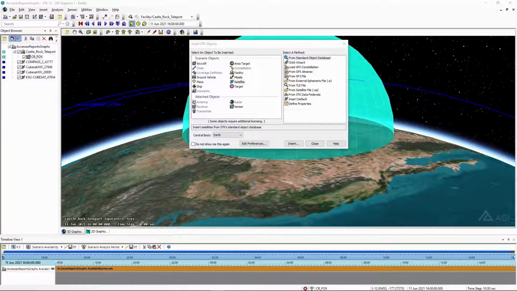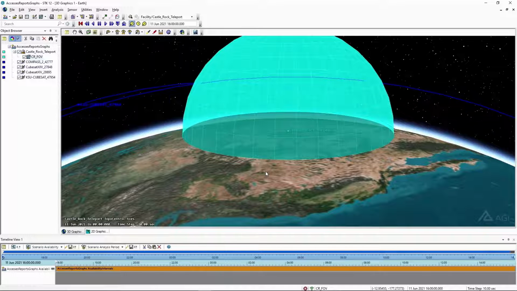Now we're going to look at the Access tool. The Access tool allows you to create an access between one object and one object, or one object and many objects. Think of the Access tool as: can I see you or can't I see you? This is one of the basic functions in STK.